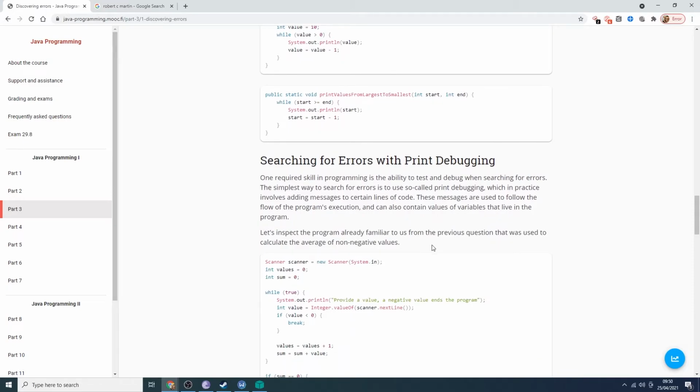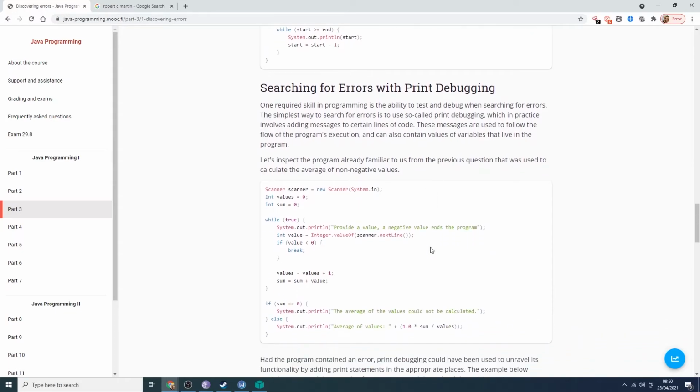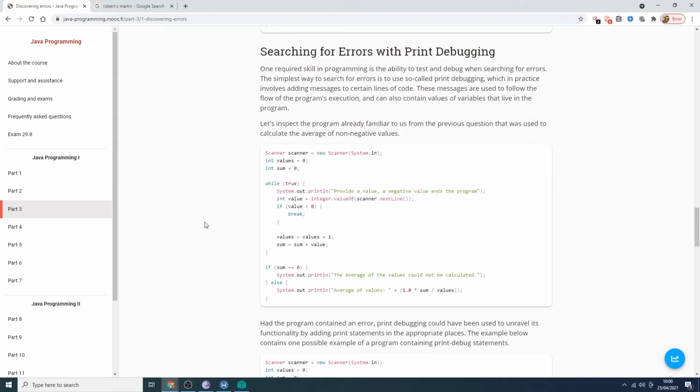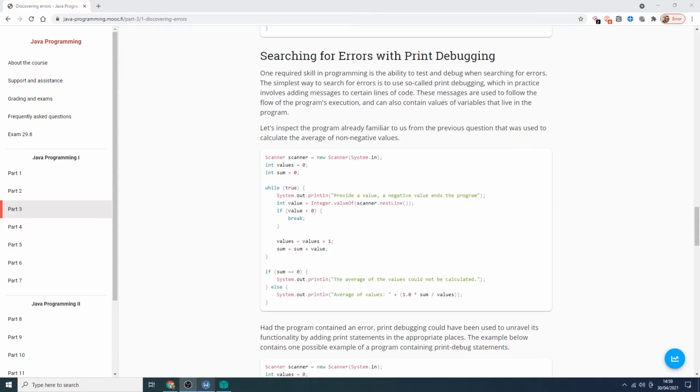Searching for errors with print debugging. One required skill in programming is the ability to test and debug code when searching for errors. The simplest way to search for errors is to use so-called print debugging, which in practice involves adding messages to certain lines of code. These messages are used to follow the flow of the program's execution and can also contain values of variables that live in the program.